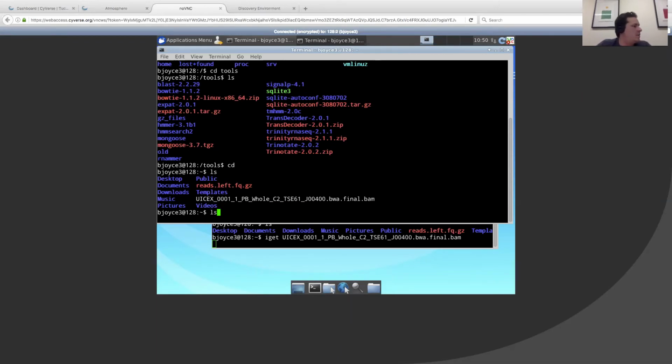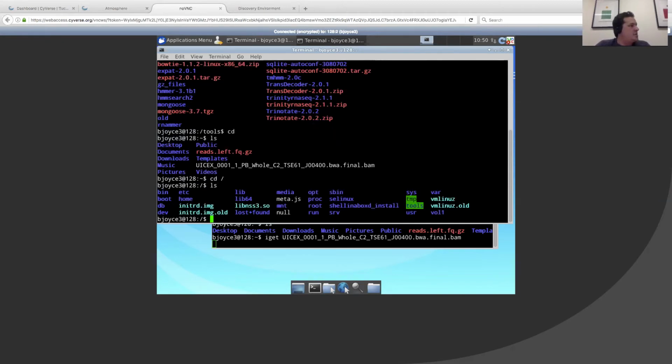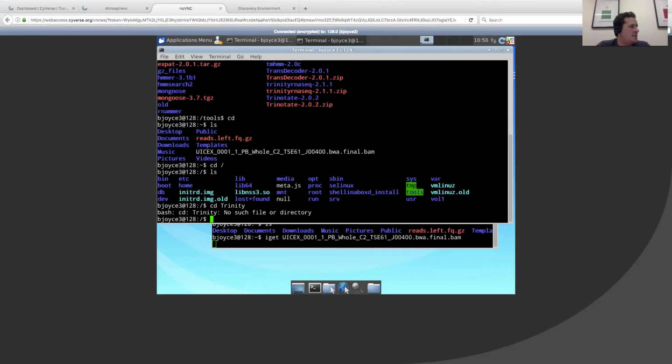Just for goodness sake. What's also nice, I will mention that if you press up and down, you can actually rerun old commands. And so you actually don't really have to copy and paste as much as I originally thought. So I'm going to move into the Trinity folder real quick and just show you one that I've already executed in the sake of time.